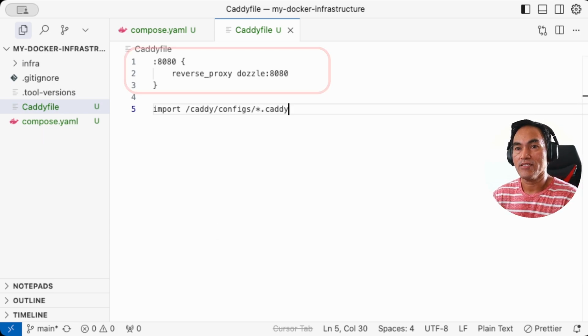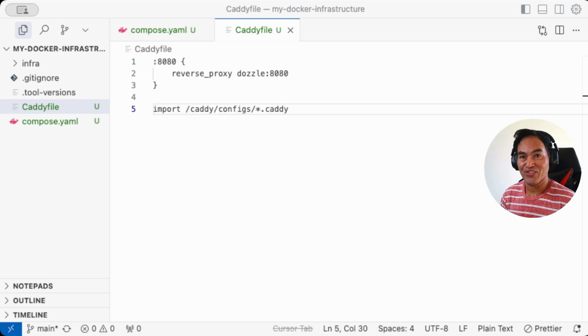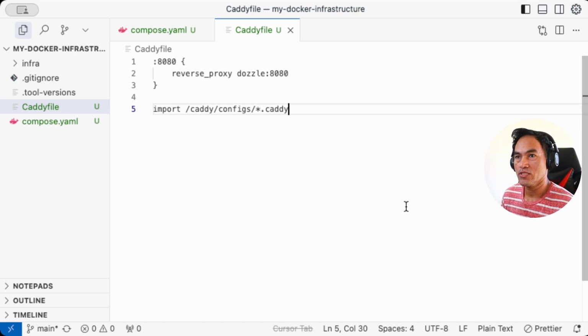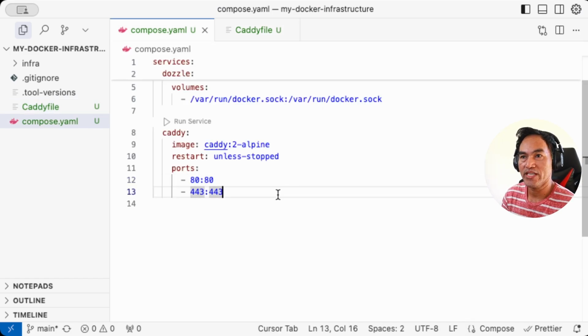What I have here is a routing directive to my Dozzle service, which for now, I have set up to be accessible via port 8080. Because I'm allowing Caddy to open up port 8080, I need this port exposed in my Docker Compose file so it becomes accessible from the internet. So let's go and open my compose.yaml file. And on the exposed ports, I'm going to add port 8080.